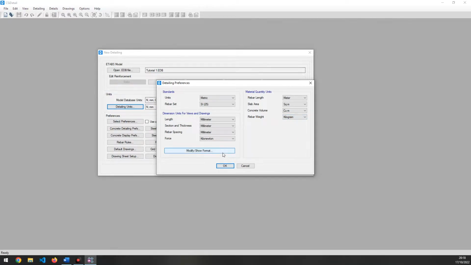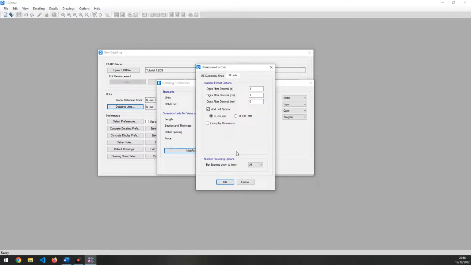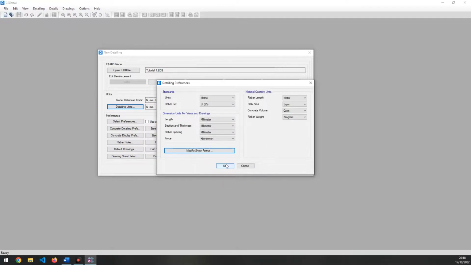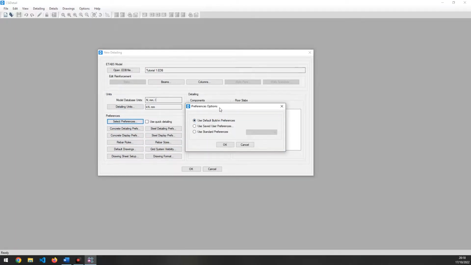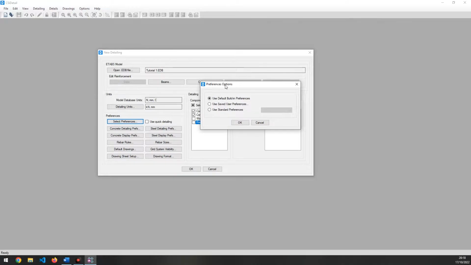For your reference you can go with ton also, but for now I'm going to go with kilograms. And if you want to do any modification, click on this modify and show format, and you can modify anything extra as per your requirement. So here I'm going to just click on OK and close this dialog box. So in the preference, first select preference, and in the option, out of these 3 options, I'm gonna go with use standard preference and gonna select the IS456 2000 code and click on OK.